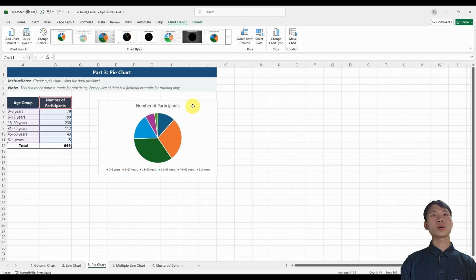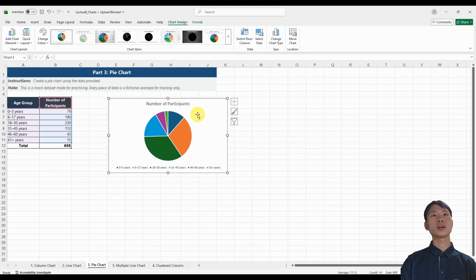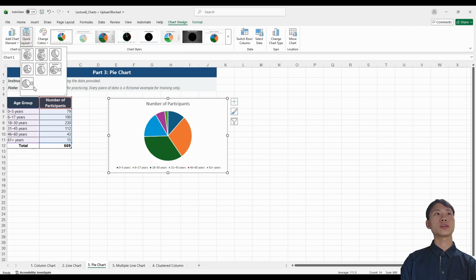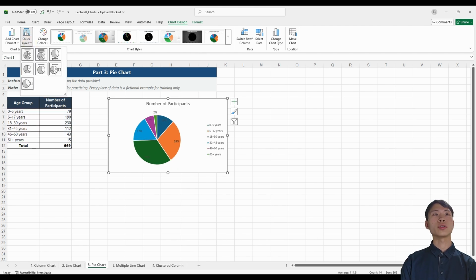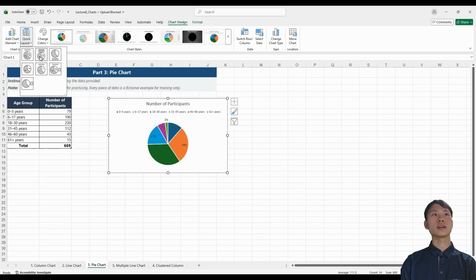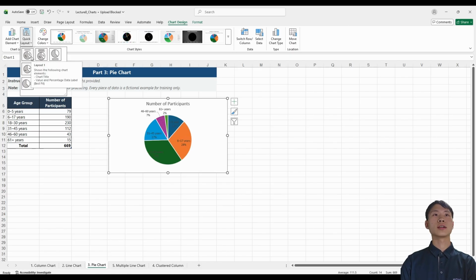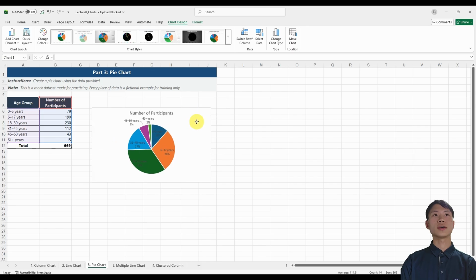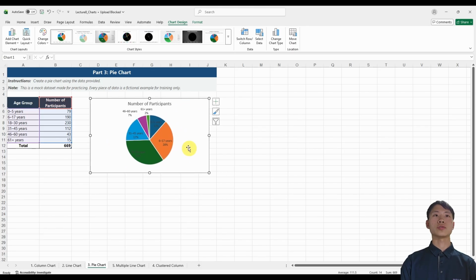But let's say I want this to be more clear so that which piece of pie represents each age group is more clear. One way to do this is to go to Quick Layout, and under here you can see that you can change the layout under the default settings that Excel is providing. Maybe I want to select this one, and then you can see that the chart layout has been changed.